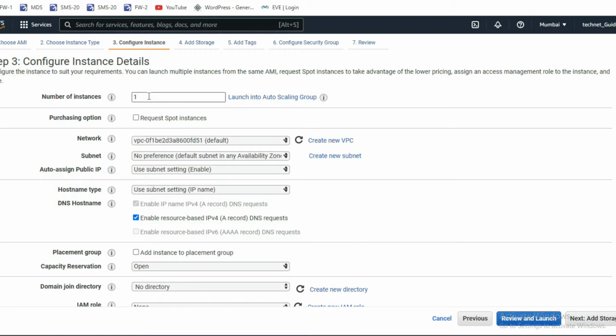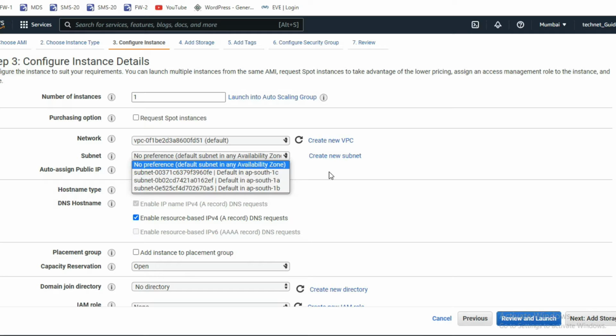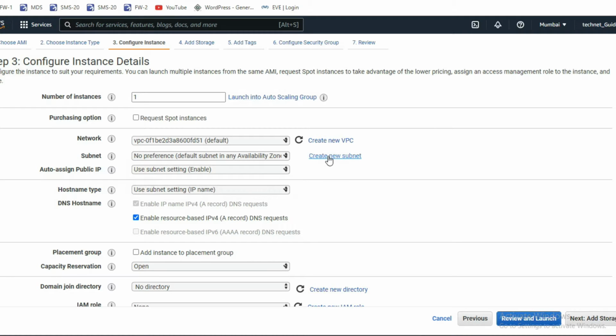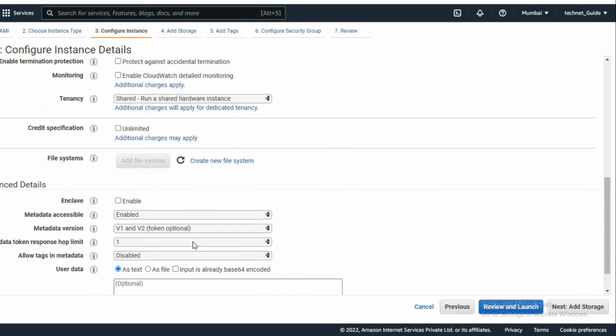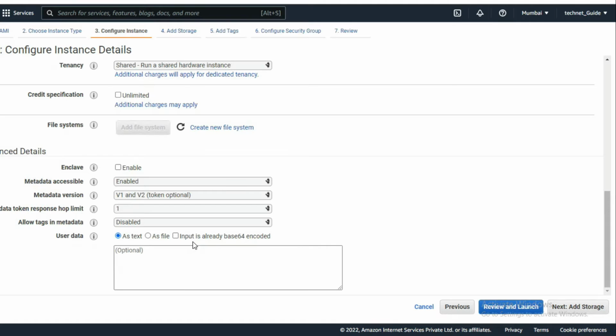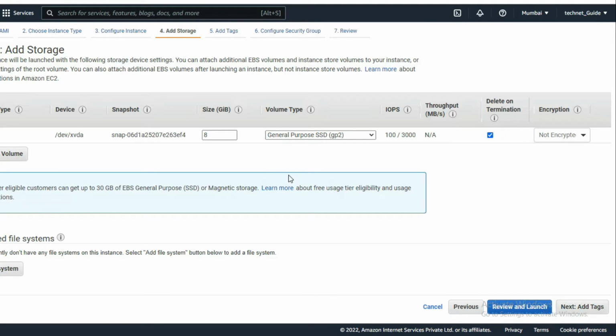Here you can see number of instances is 1. If you have your VPC created, then you can select it from here. I have selected no preference for the availability zone. You can create your own subnet, and you can select the host type here. I'm not going to change anything. Now click on Next: Add Storage. In the free tier we can use only 8 GB. Now click on Next: Add Tags.